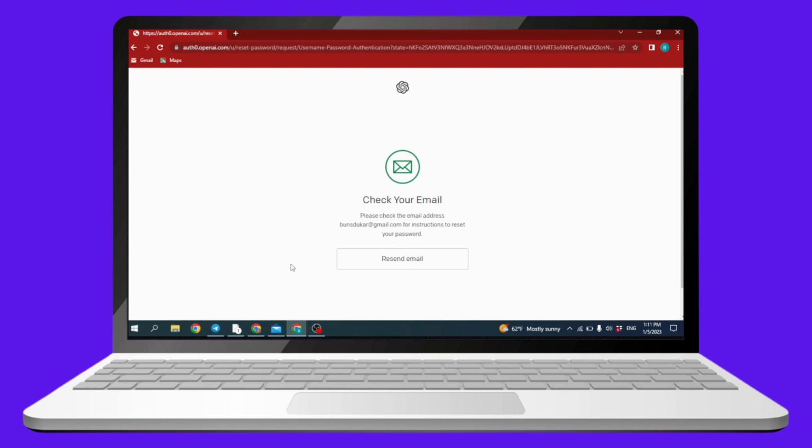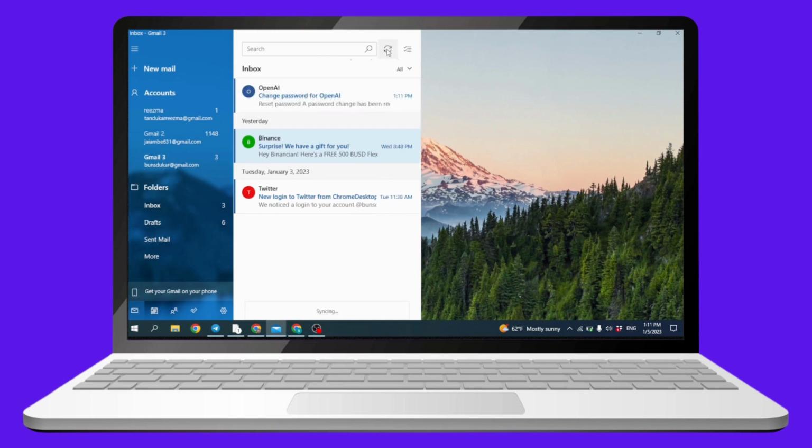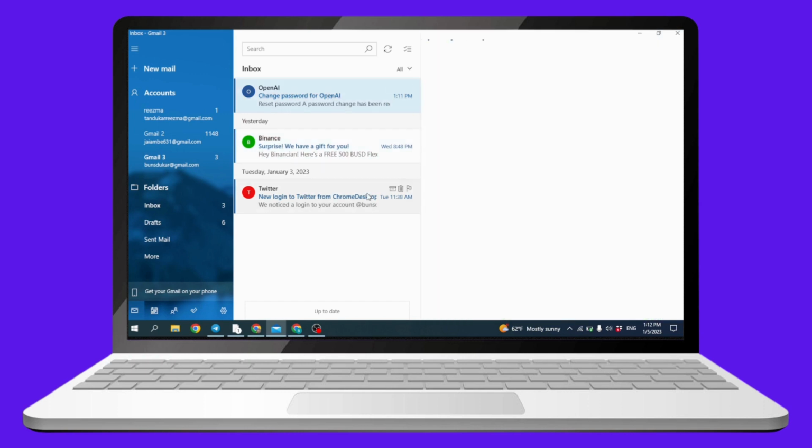Here I'm gonna open my email that is linked with your ChatGPT account. ChatGPT will send you some code or email to reset your password. You have to open that. You can see that I have just got it.